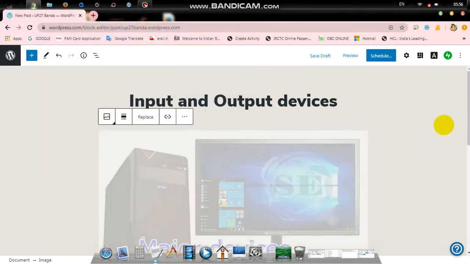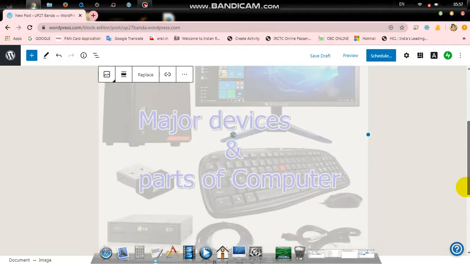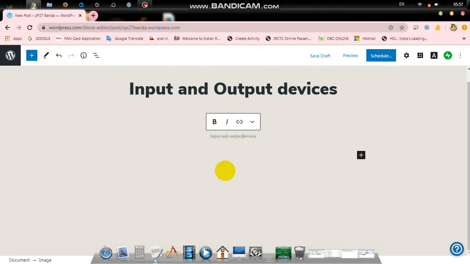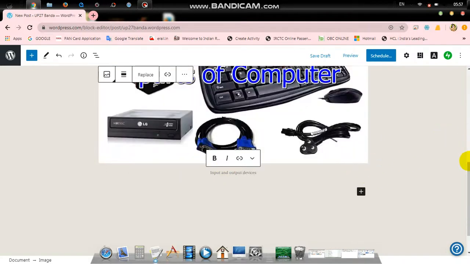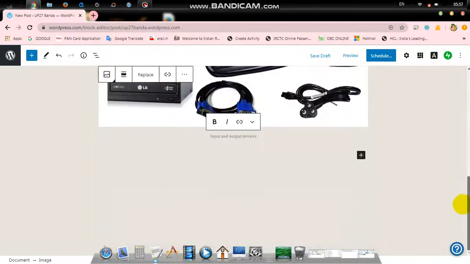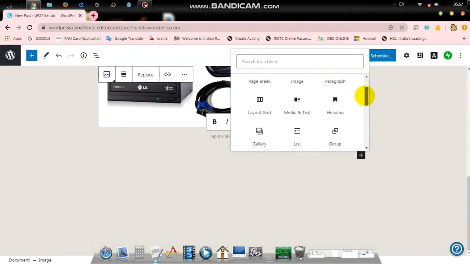Okay, select the image from here, from the location. Okay, the image is shown here. Okay, you can write a caption here. Input and output devices. Okay, your image is here.